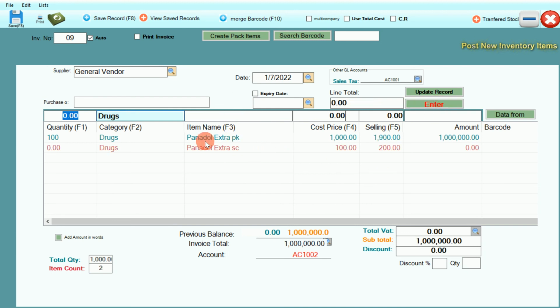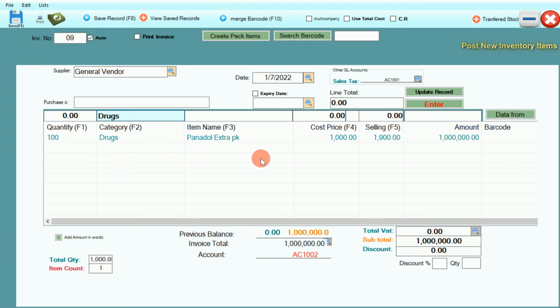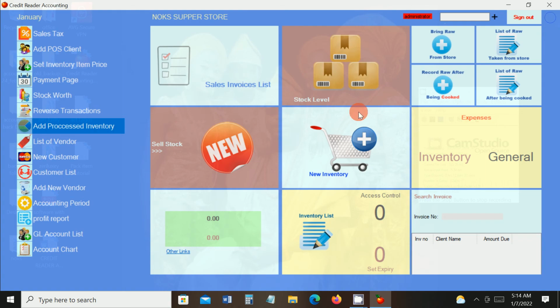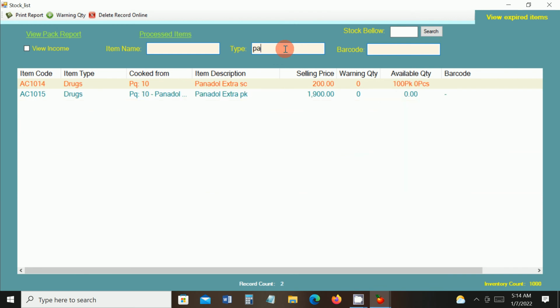So in this case now, this one is 0, so I can just delete this line since I don't really need it. I can decide to post it like that, but it doesn't have any reflection on my GL account because it's 0 quantity. So I can just post this directly, and then once I click post, it tells me record posted. So if I come down here now to my stock level, I can see that the Panadol now we have 100 pack, 0 pieces, and this is taken as from a quantity of 10.